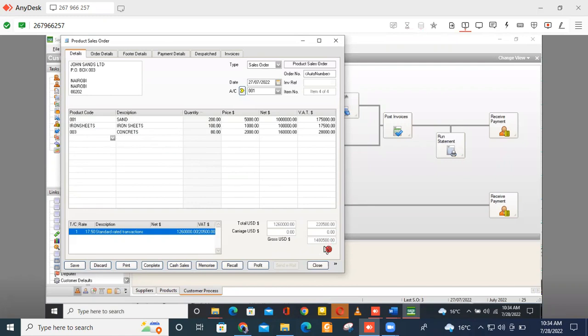So what will it be? When you look at this one, it will be 1,480,500. This is the total amount of money that we need to receive from this person. 1,400,000 and 480,500. So that's how you'll be able to indicate it in this case.